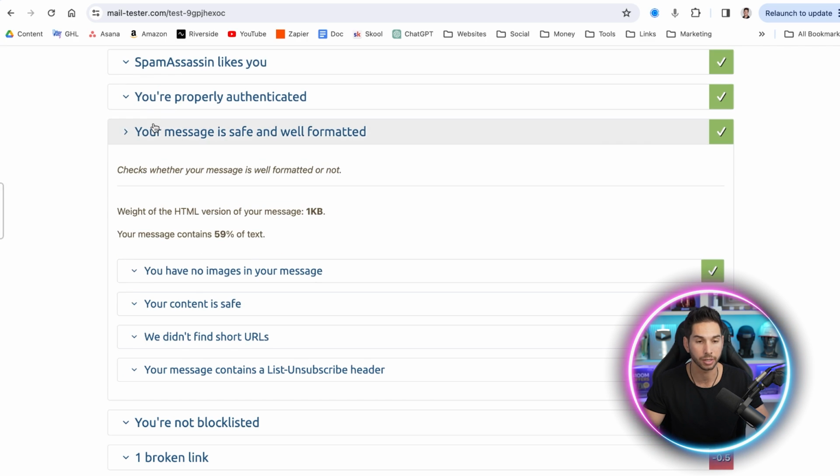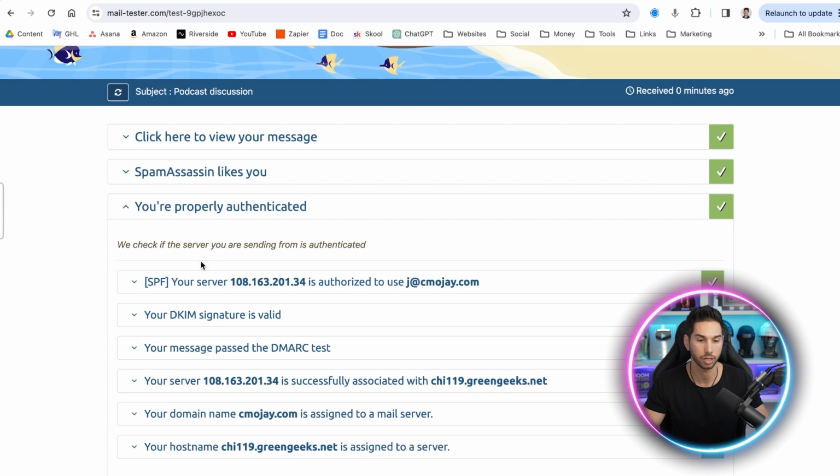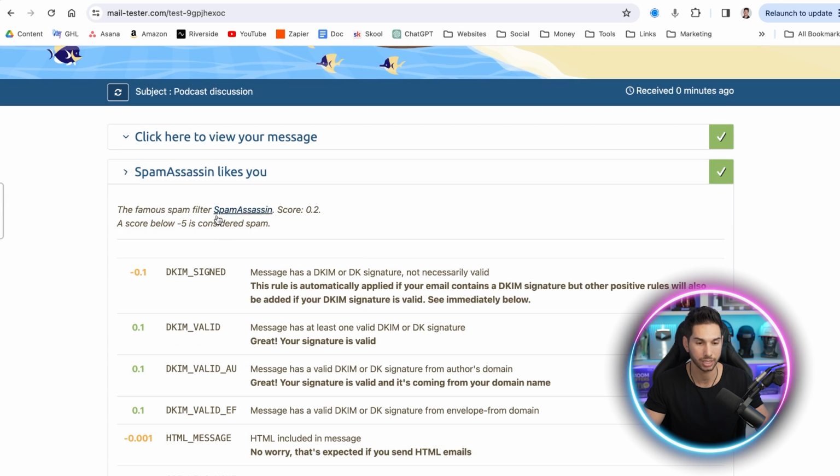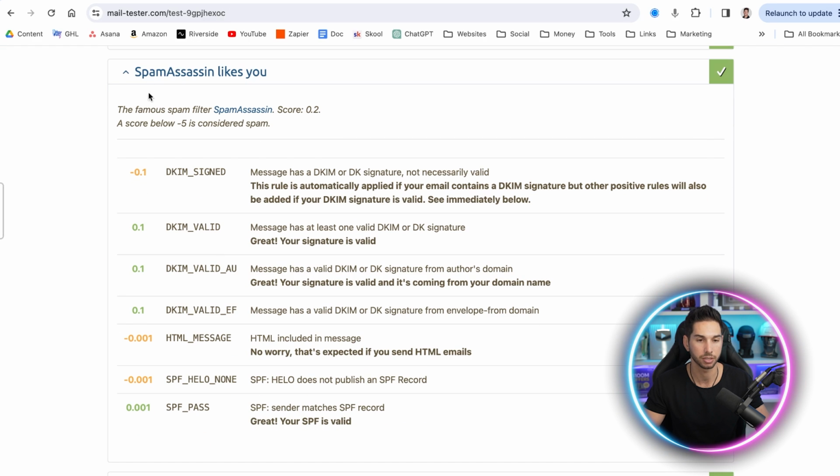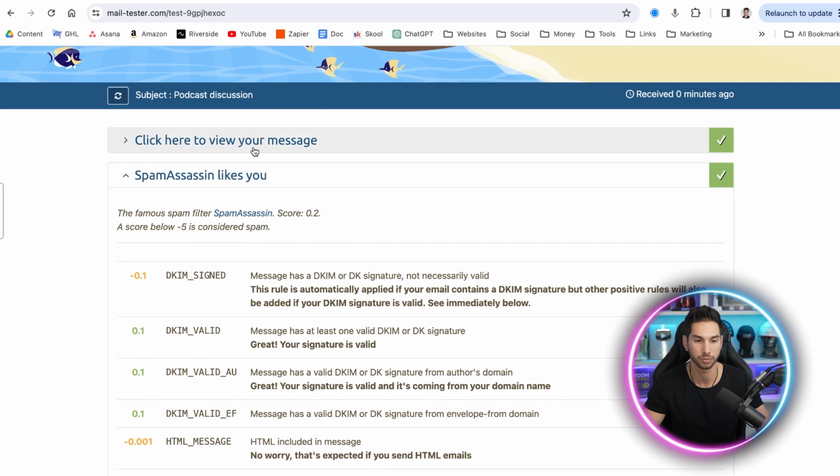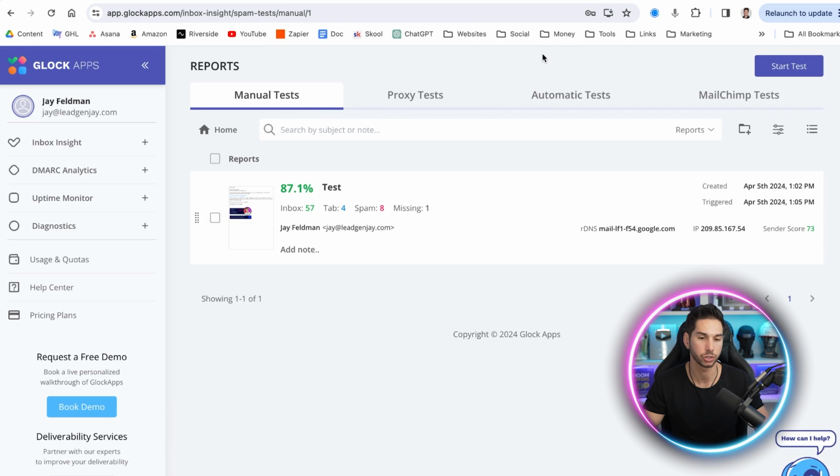Now you can also learn a lot about how to format emails well from what it is testing here. No images, content is safe, short URLs. It has a list unsubscribe, properly authenticated, so it's got all the records set up correctly. SpamAssassin likes me, that's great. SpamAssassin is a third party that assigns scores to these emails. This is very, very important. All right, so one of the most powerful tools I'm going to show you for testing is GlockApps.com.